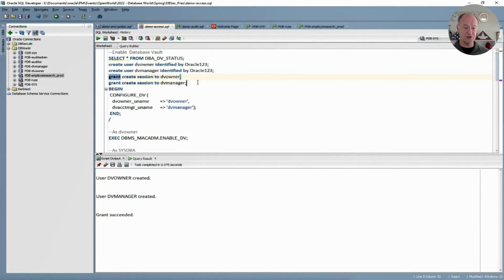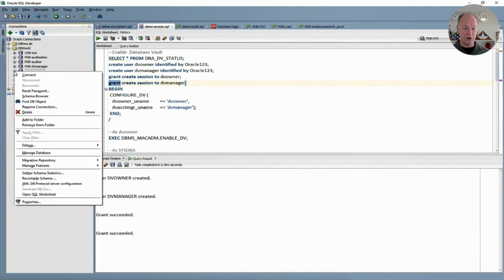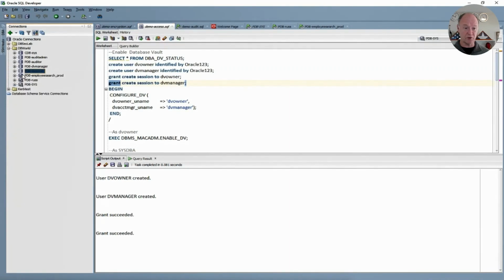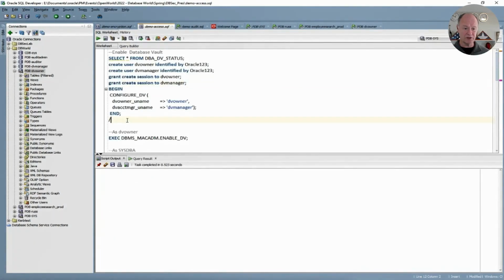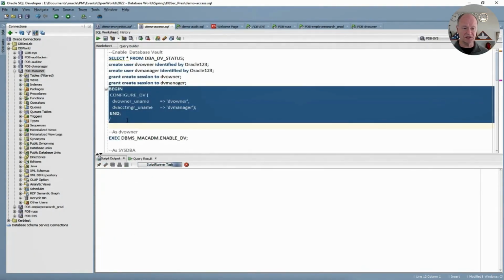These are for separation of duties. Once we configure Database Vault, these users will be used. We'll grant permission for these guys to log in and create a session, and that's all we need to do. Now, what we're going to do is configure Database Vault. And notice that I'm doing this as sysdba.